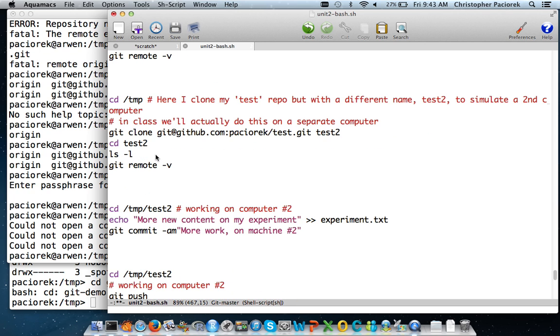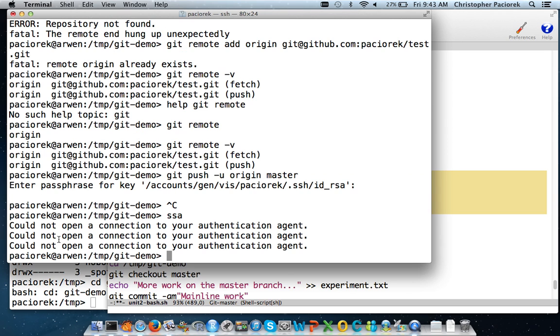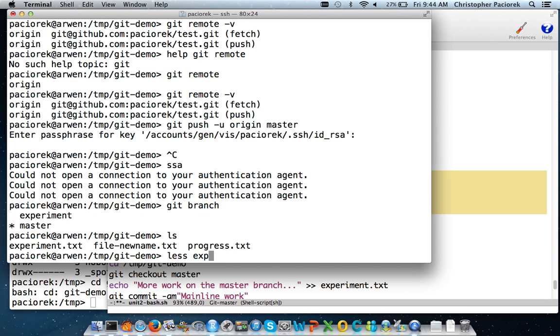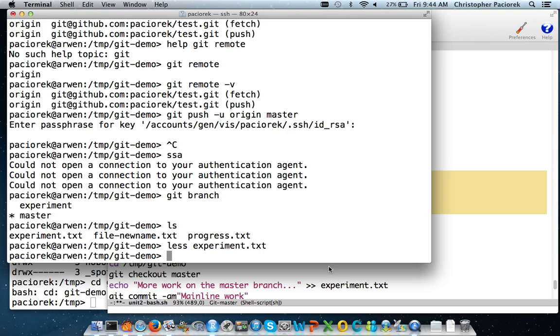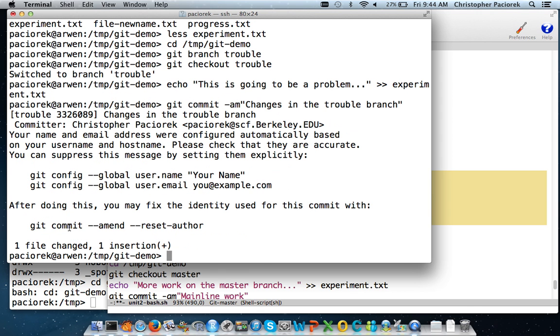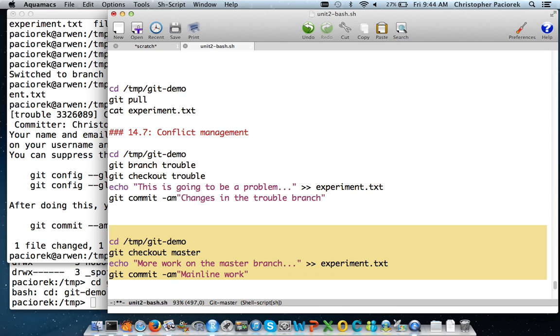Okay, so let's see if this part of the demo works. I just want to show you an example of doing conflict management and resolving conflicts. I'm going to make a new branch that I'm going to call trouble, and check it out. I'm going to create a new file, experiment.txt. Let me see where I am right now. Okay, there is an experiment.txt with some stuff in it. Now I'm going to create a new branch and make some changes to that branch.